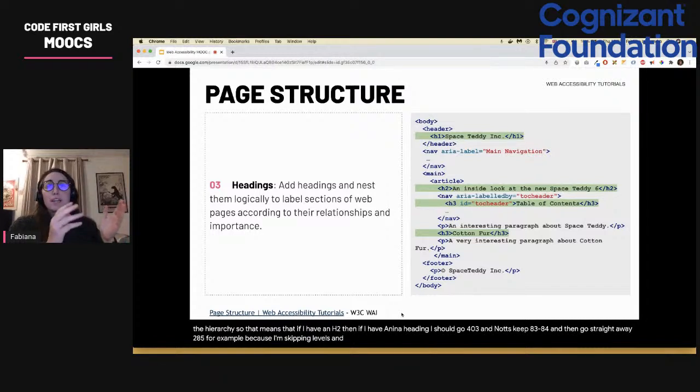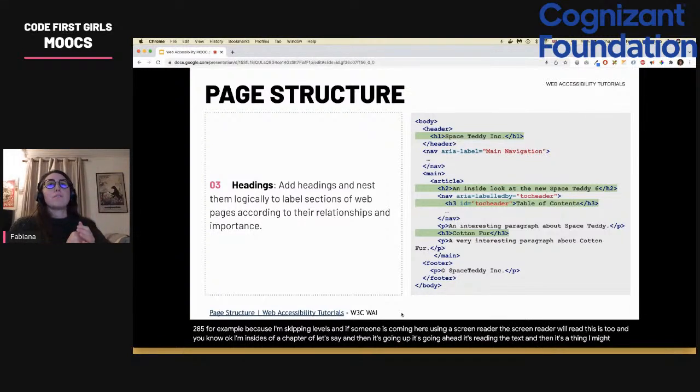And if someone is coming here using a screen reader, the screen reader will read, this is an H2, and okay, I'm inside of a chapter, let's say, and then it's reading the text, and then it's saying, I'm an H5. What you're going to think is, oh, did I miss anything? Why am I already on an H5? Why is it not an H3?